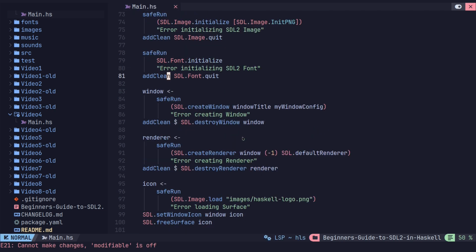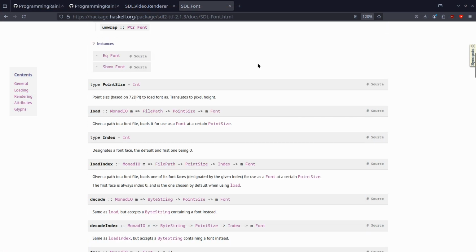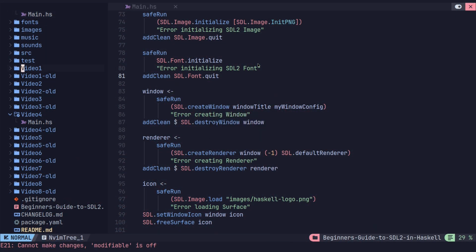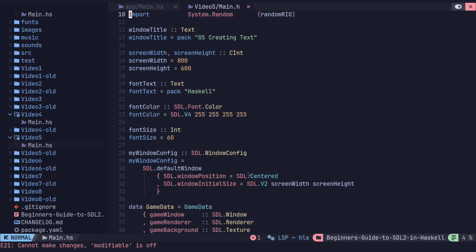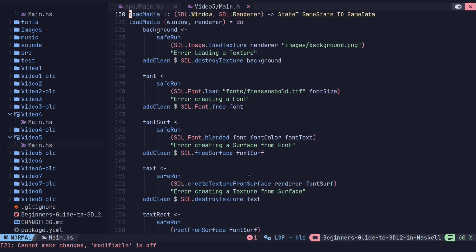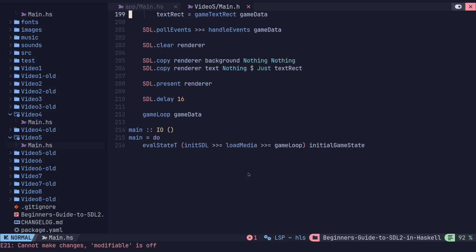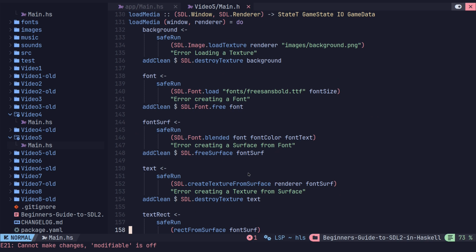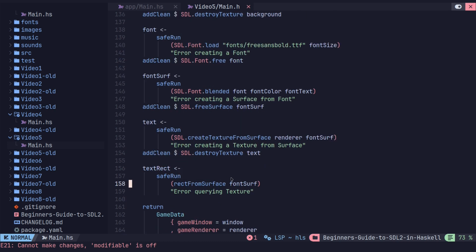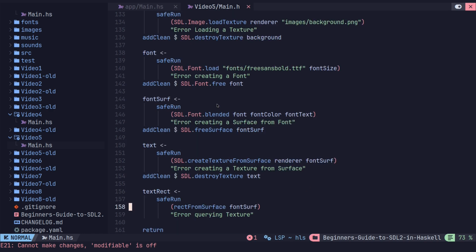Okay, so now a couple of things need to happen here. We need to make a font. You know what I'm going to do? I'm going to open up my other project, and we can just look at it for reference. We're going to make a font, then we're going to make a surface, then we're going to convert the surface to a texture. Then we're going to get a rectangle. Okay, so we'll just kind of sequence these.